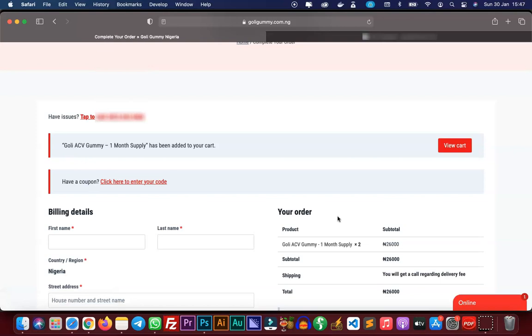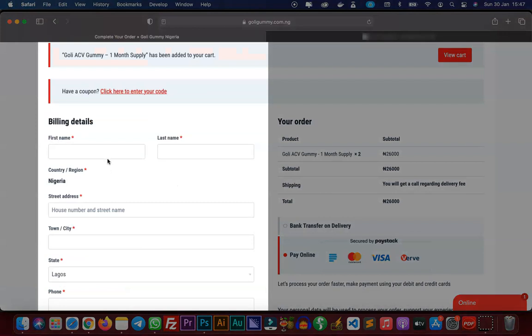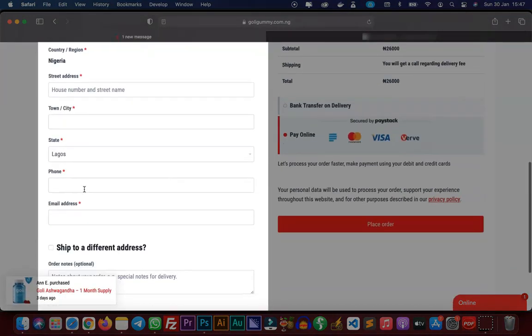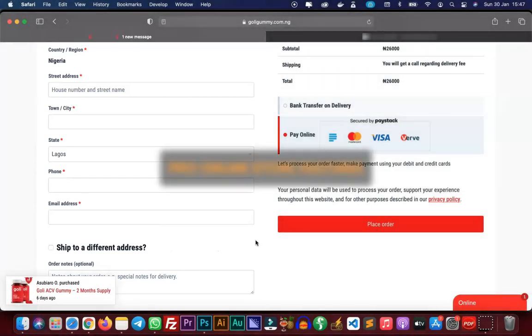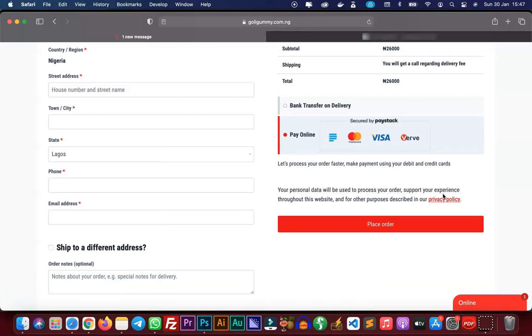Some people create their landing page and then use form builders like WP forms to create sort of like an order form. So people fill out that form, which looks something like this: their first name, last name, their street address, their state and phone number, and then email, and then they'll click on submit form. Using a form is good actually, but it will not give you those pro online store features like a shopping cart will. I'm going to explain all of this when we get to the back end, when I show you the back end of this website.